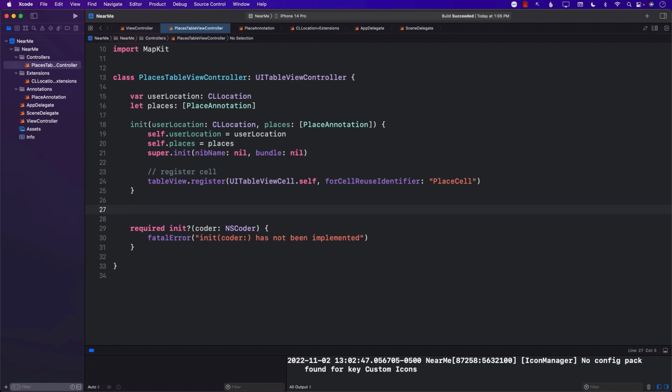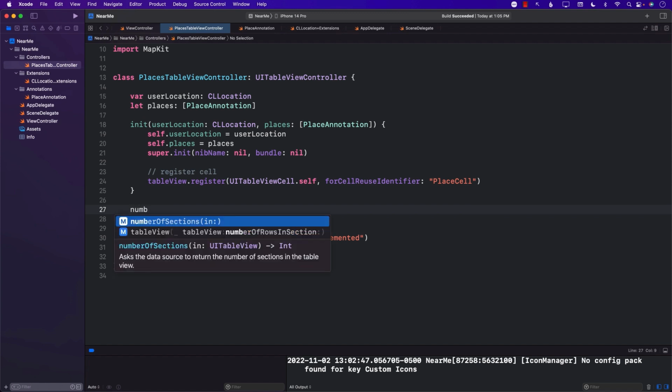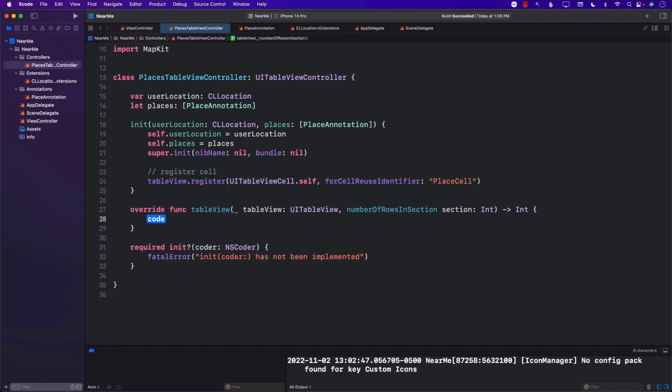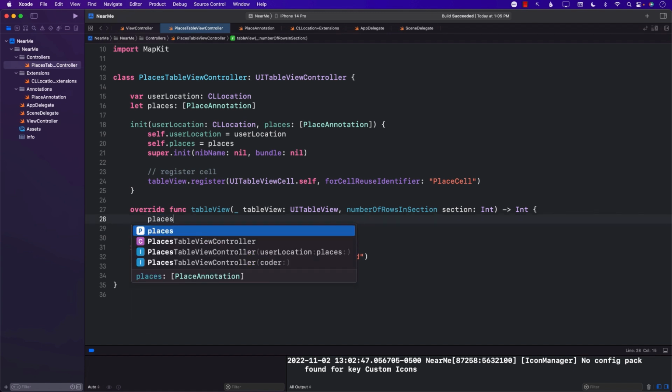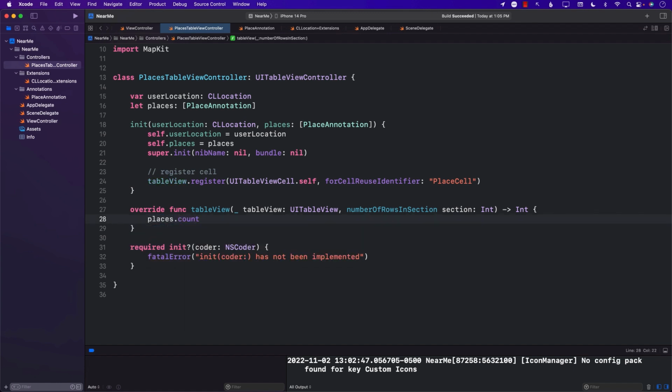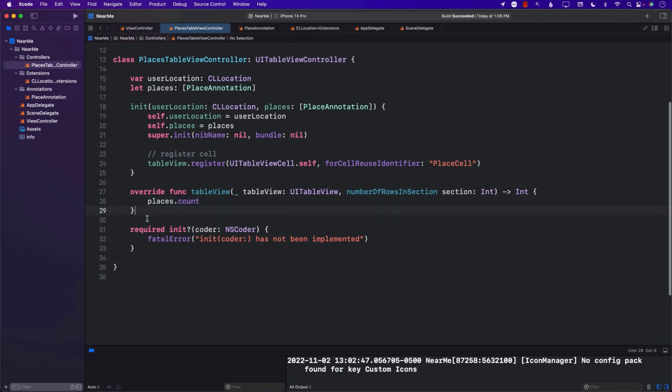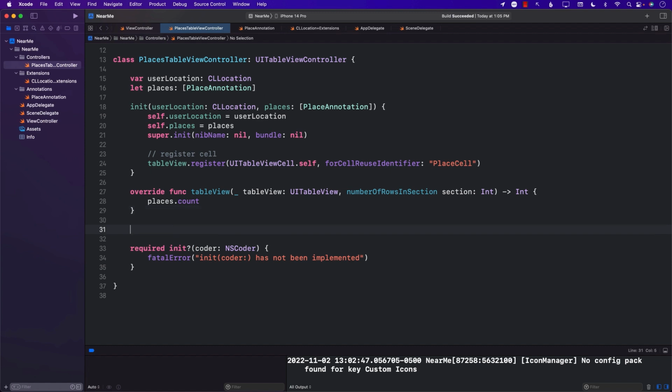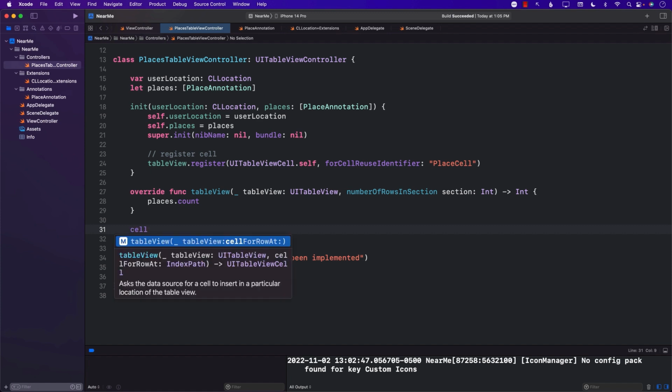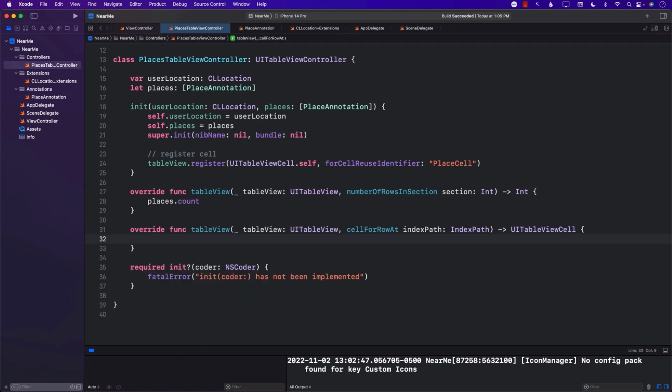Next, we need to implement the function for how many rows are in a section. places.count is fine. These are all the places. We don't really have any sections and we don't really want any sections, so we're not going to create it. And one of the most important delegate functions of a UITableViewDelegate is cellForRowAt indexPath. This particular delegate function is responsible for returning the actual cell to the user.